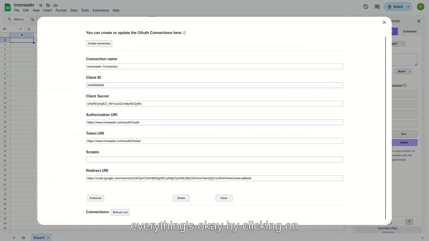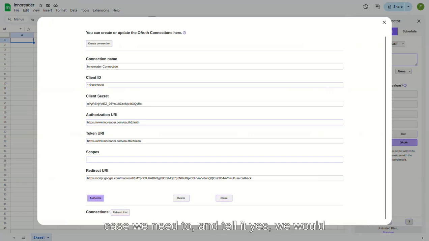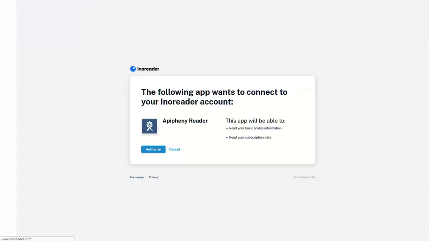Last step, we're going to tell it everything's okay by clicking on Authorize, Connect, log in perhaps, in this case we need to, and tell it yes, we would like to have this app work.